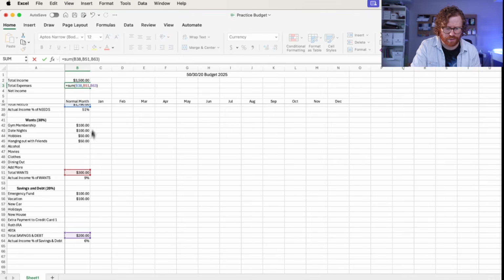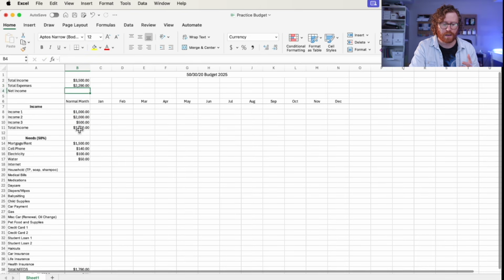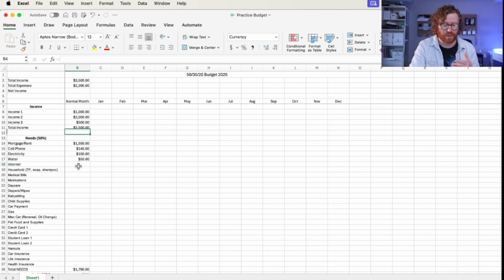Your exact numbers here, mine says B38, B51, B63, might be different based on how many budget categories you have, but it should look something like that, and I can hit enter and it's going to calculate all of those for me. And just to test that, if I want to add an internet bill here, $100, it should change that in there, which it did.